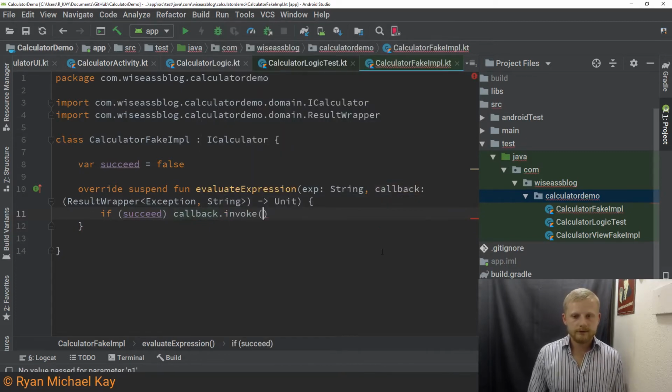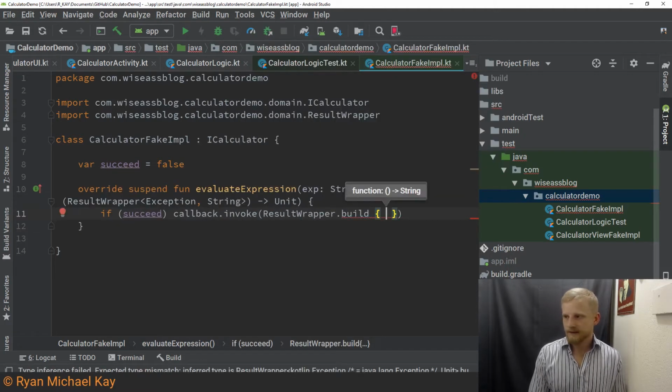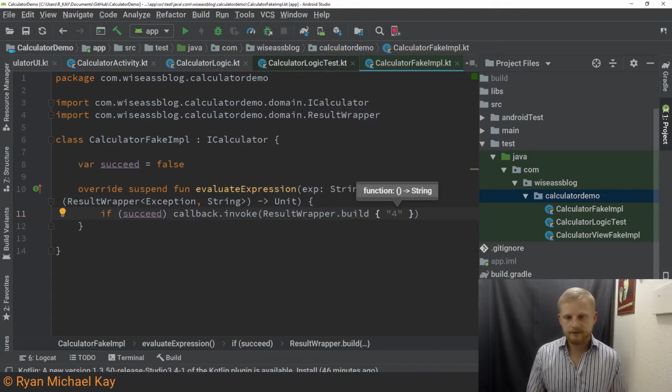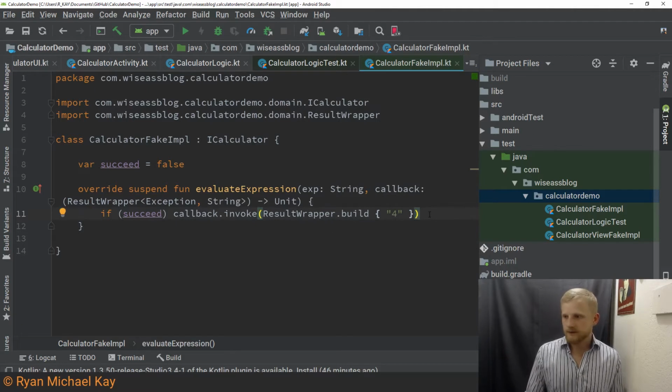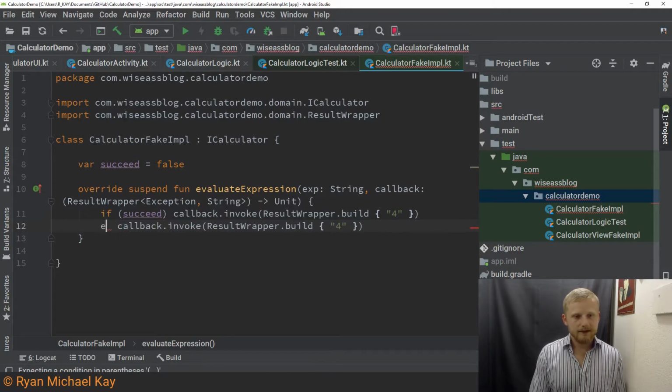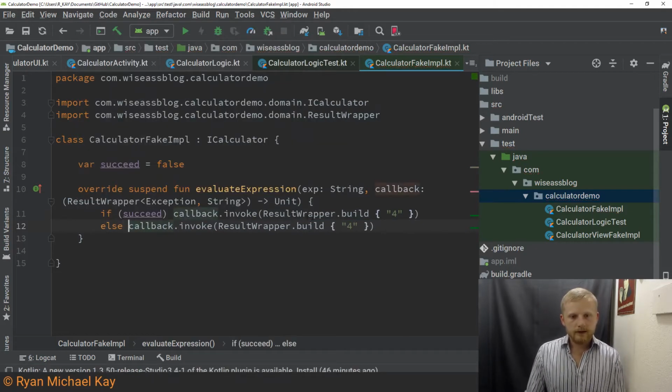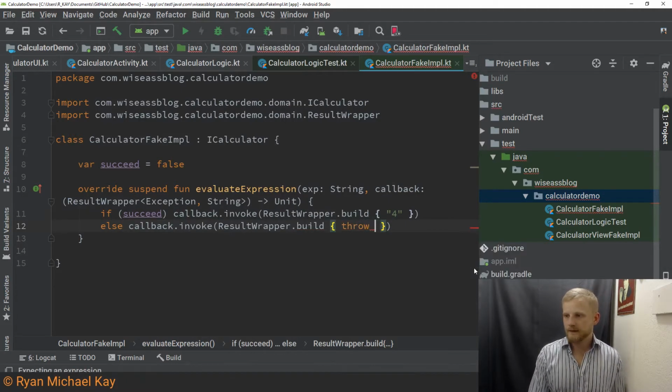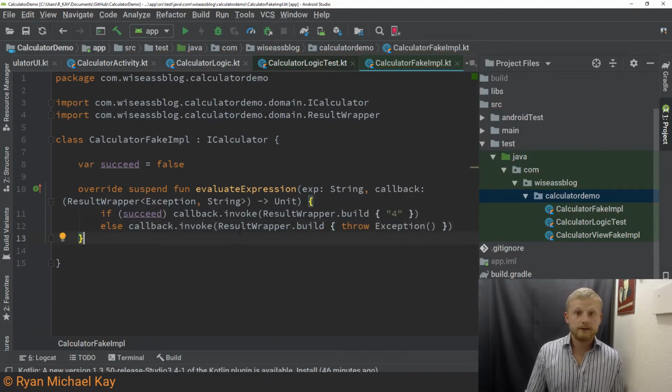callback.invoke. So invoke is how we invoke a function that's passed in. And we're going to give that a result wrapper .build. And it's just going to be 4 because the test expression we'll pass in will be 2 plus 2. Then I'll hit Control D. That's a little more concise. And we'll type else. Otherwise, we want to throw an exception. So instead of typing that, we're going to type throw exception, like so. And that is all we need to do for this fake.